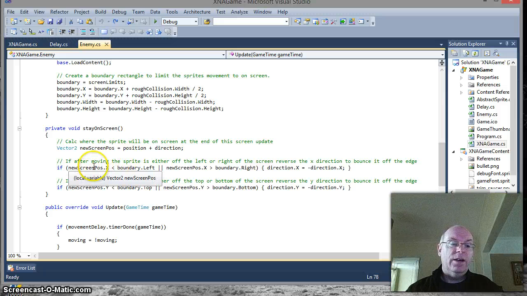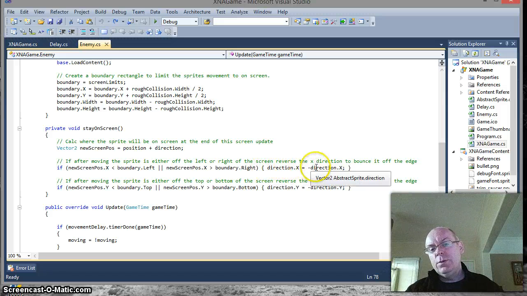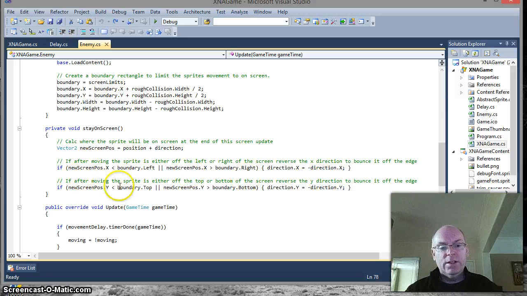If it's less than the left-hand boundary of the screen, or greater than the right-hand side of the screen, then we reverse its direction in the X, because obviously that's the boundary left and right, it's moving in the X direction. So direction X equals minus direction X. Effectively, if it was a positive number, it becomes a negative number. If it's a negative number, it becomes a positive number. And then there's the same for the Y.